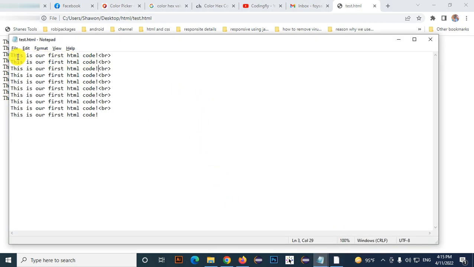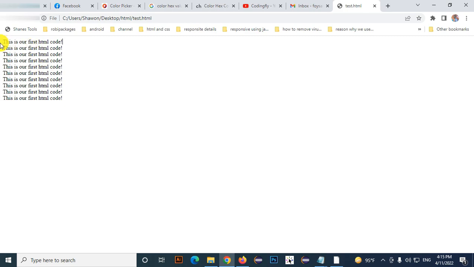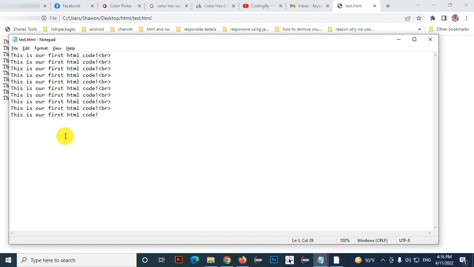How many lines are there? There are 1, 2, 3, 4, 5, 6, 7, 8, 9, 10 lines, and if you count from the browser, we can see 1, 2, 3, 4, 5, 6, 7, 8, 9, 10. So now we can understand everything is working fine. This is the way we can write our code in only Notepad.